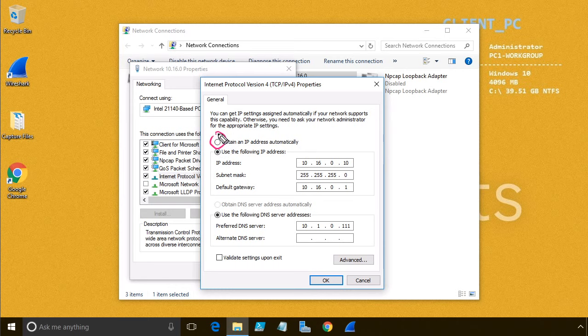Obtain an IP address automatically. What that really means is to be a DHCP, a Dynamic Host Configuration Protocol client. And poof, it'll go to work. And if it goes to work, here's what it will do behind the scenes.